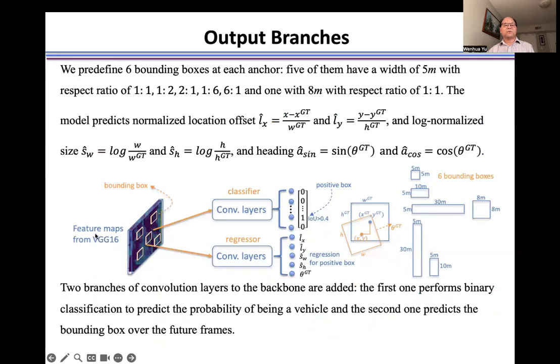Suppose we got feature maps from VGG16 here, and then we define 6 bounding boxes. One is based on 5 meters square. And then 1 to 2, 1 to 6, 6 to 1, 2 to 1, and 8 meters square. And we put these 6 bounding boxes on these feature maps.